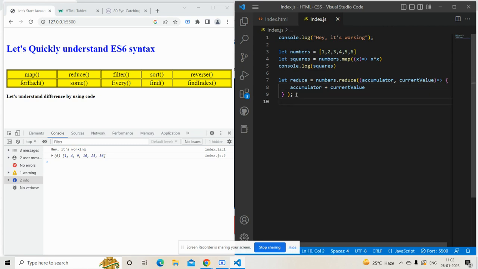So let's console.log, and then this one is reduce, comma reduce. Okay, when we are using curly braces, we need to explicitly write return.